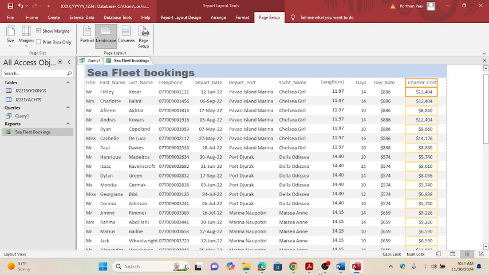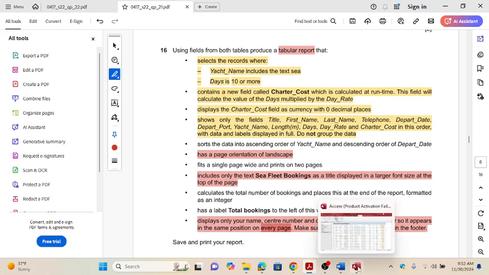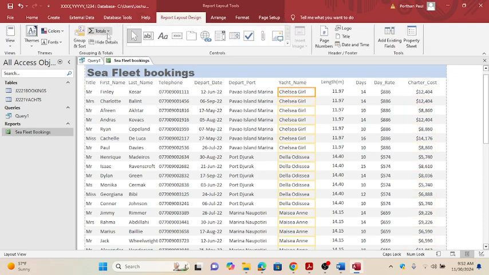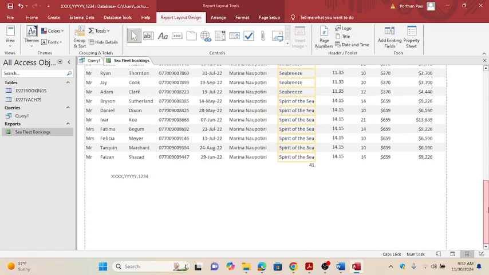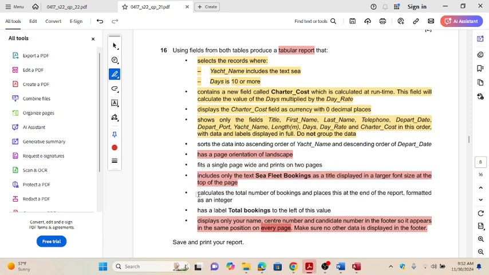Now save the report. Now we are going to calculate the total number of bookings and place this at the end of the report formatted as an integer. So we need how many bookings we did. So I'm going for the yacht name, click this, go to the report layout design, totals, count records. So down we got the value 41. Yes, so we finish this. It should be integer, it's already integer.